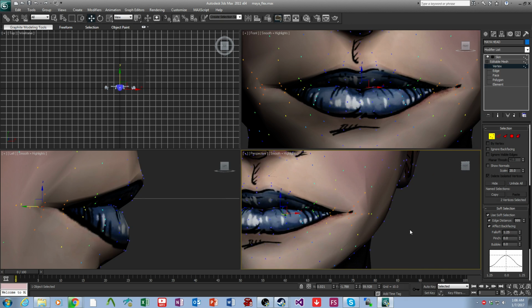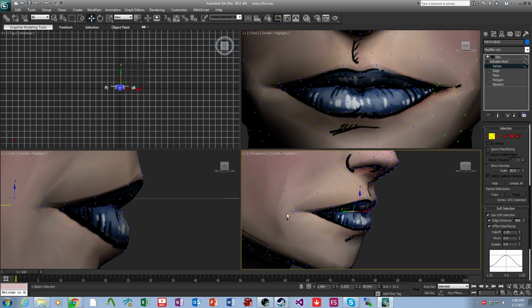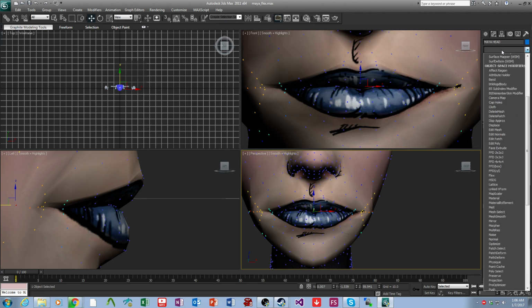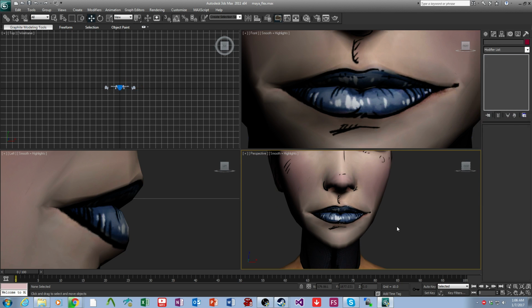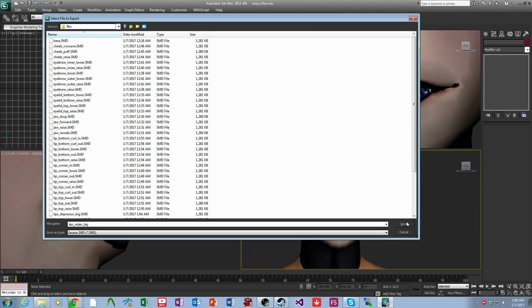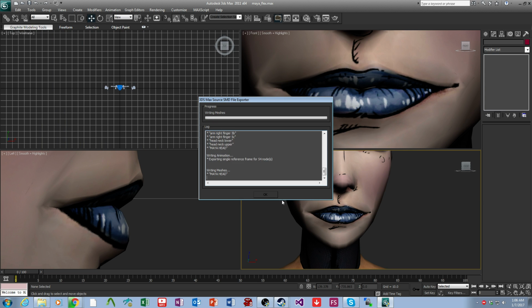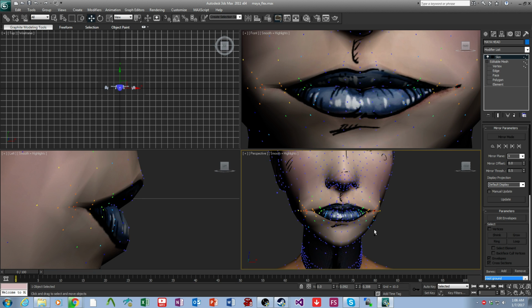And then this needs to be smoothed a little bit, so we'll just select these vertices, make it a smaller selection, hit them with relax. We'll do 2. There we go. Lips wide and big. Okay, so that is those flexes.